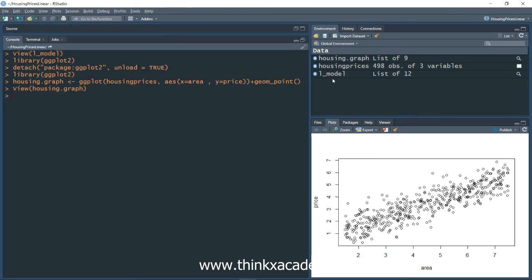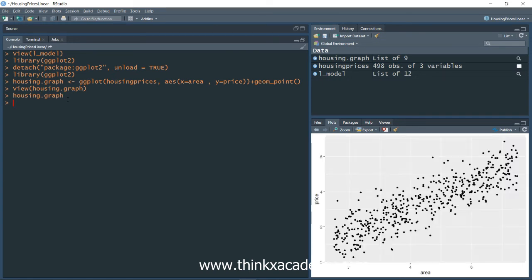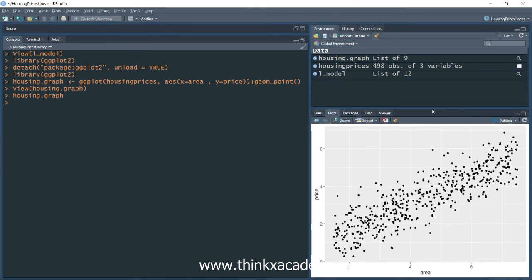So if I try to plot this housing.graph, let's see it. If you press enter, you can see now it has created a scatter plot, right? Just like the plot function, but now, since the plot function does not allow you to do the overplotting of a line and a scatter plot, that's the main reason why we are using ggplot.